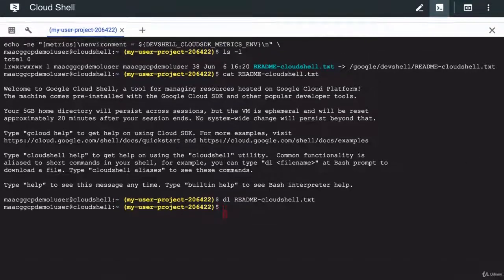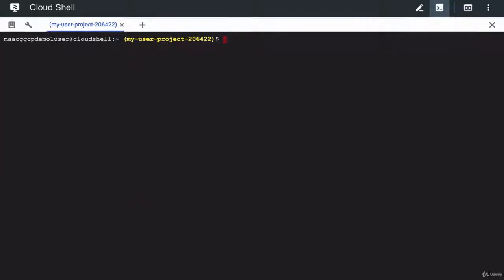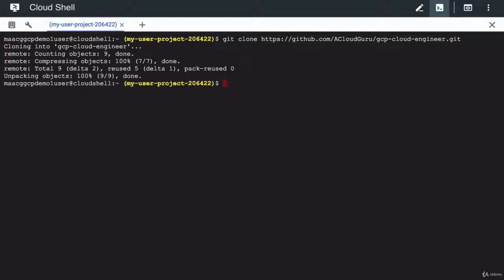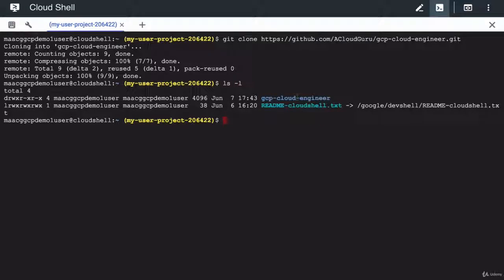I want you to get the lab files for this course. So to do that, start in this home directory and type git clone https://github.com/acloudguru/gcp-cloud-engineer.git. Now you don't actually have to type out that entire address. You can go to the resources panel, find this link, right-click on it and say copy link address, and then just paste that in here.